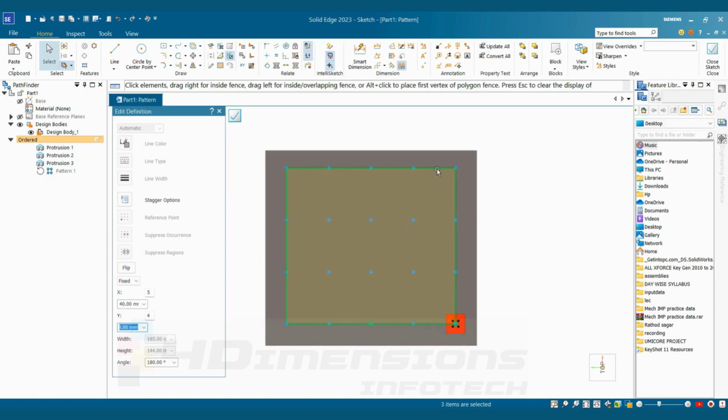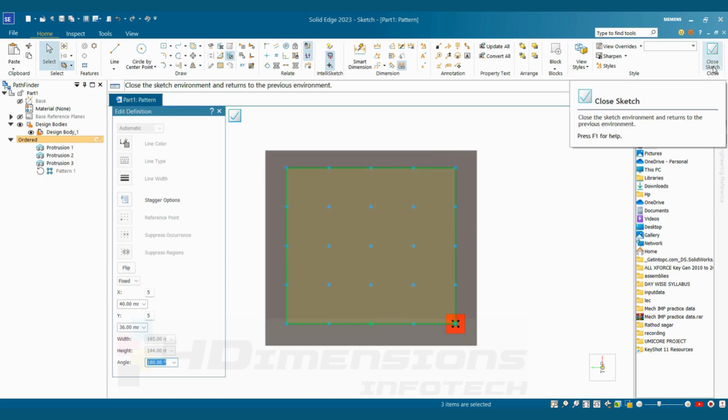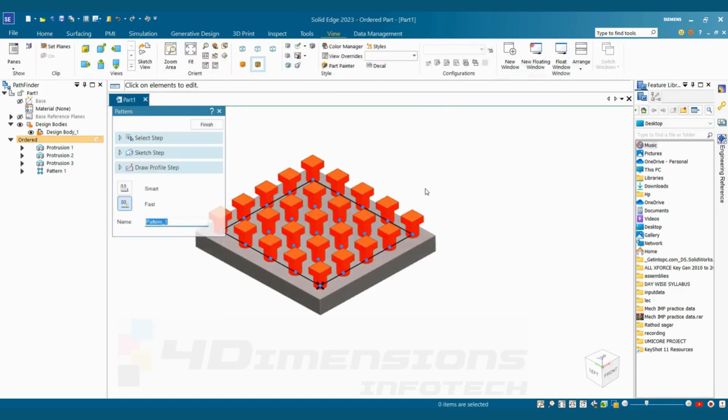So in X direction, the features have been adjusted to number of entities as 5 and center to center distance as 40. Same way in Y direction also. If I want to change the distance, I'll say 40, and number of entities, I'll say 5. We'll adjust it a little bit more. I'll say 37 only or 36, and then say close sketch again. Again it will get updated here.